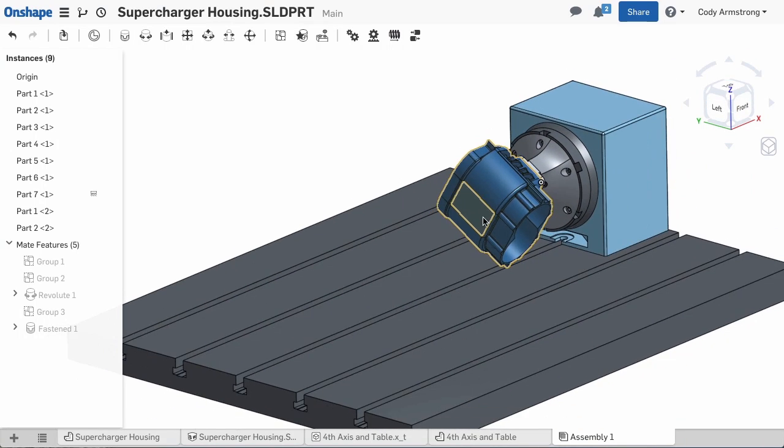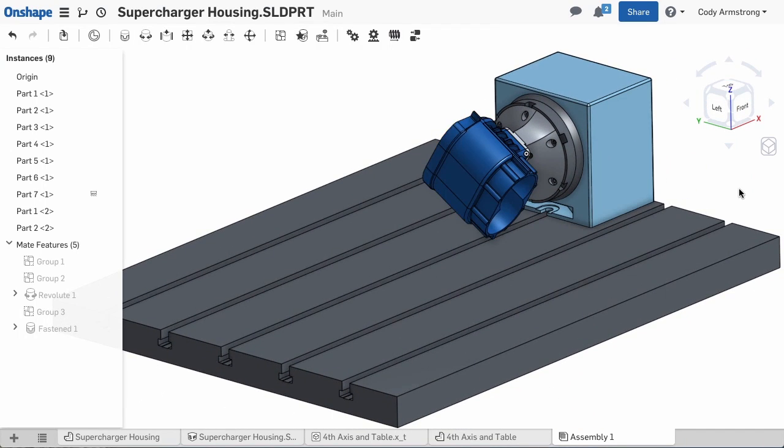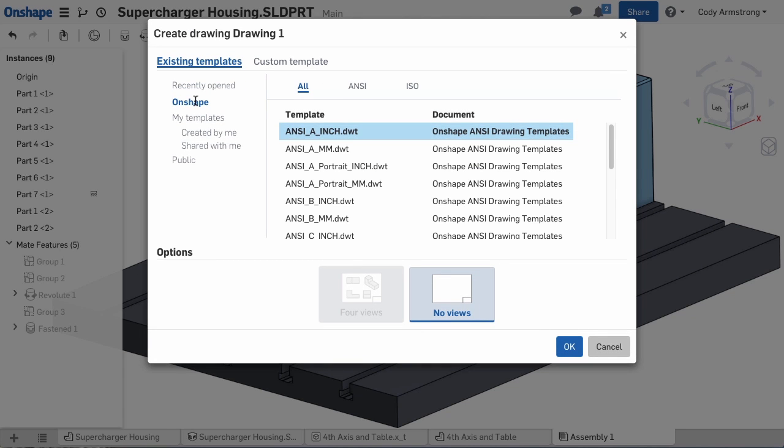So we've modeled the fixture, assembled it with our machine, and tested it to make sure that it wouldn't collide. So I think it's safe to have this fixture manufactured. For that, we'll need to create a drawing. And Onshape drawings are just another tab in your document. Simply select the Create Drawing option from the Create tab menu in the bottom left, select a template, and Onshape creates a new tab for your drawing.